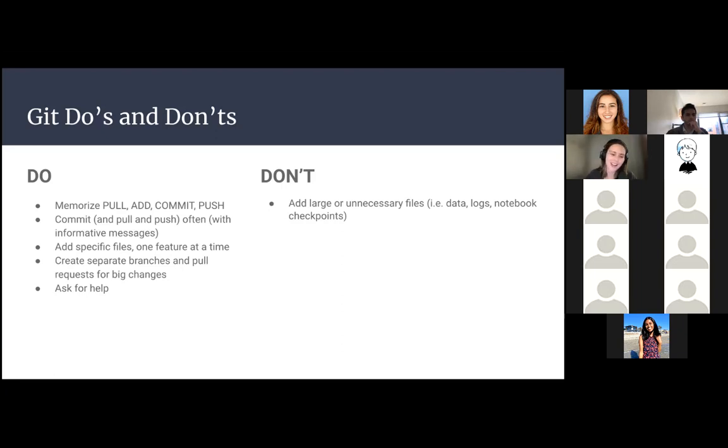And I personally have made the mistake of adding very large files to Git and needing to make a new repository because it clogged everything up. So definitely watch out for that.